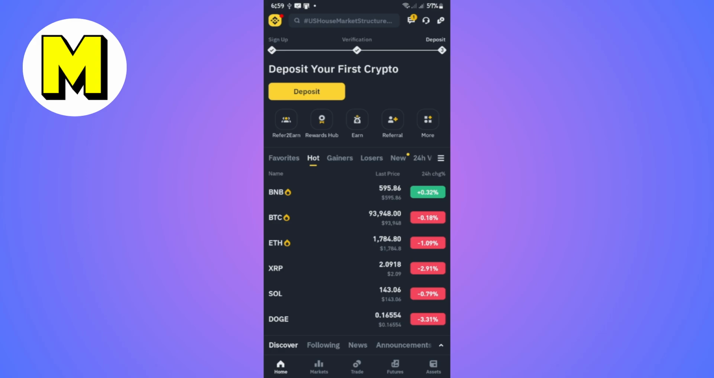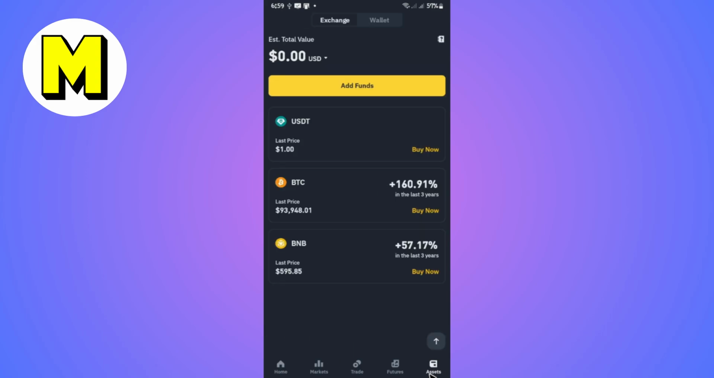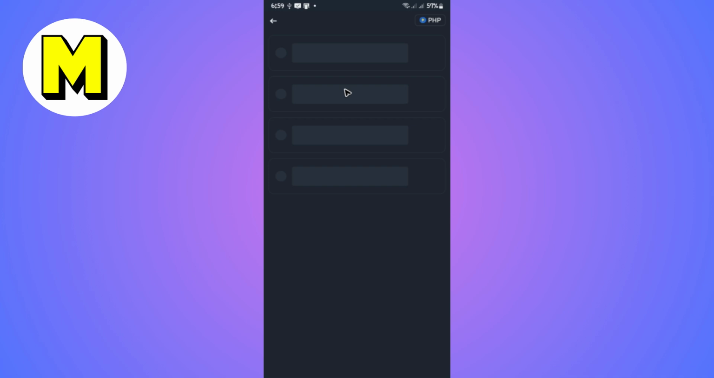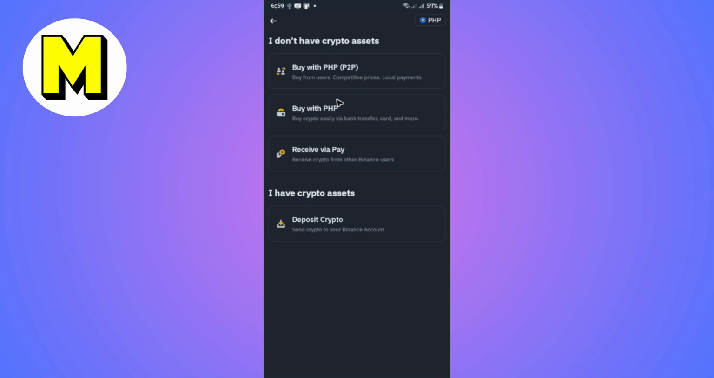First up, go ahead and open up your Binance app. Once you're in here, tap on assets. After that, make sure that you are under the exchange tab. Then tap on add funds. Now go ahead and go to the bottom and tap on deposit crypto.